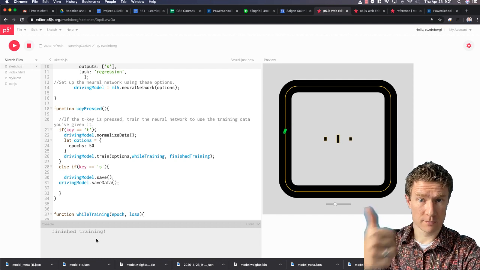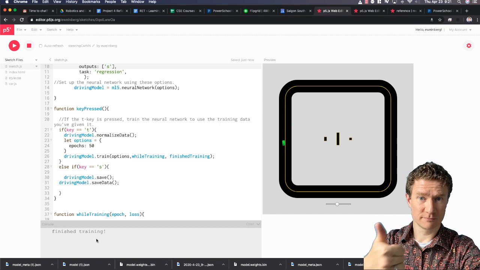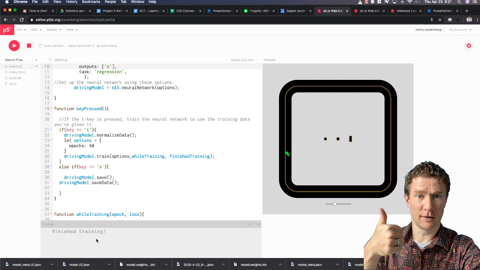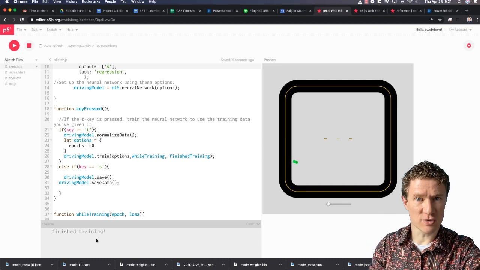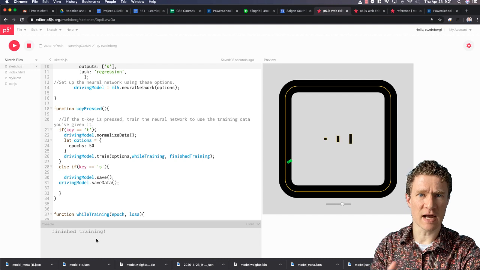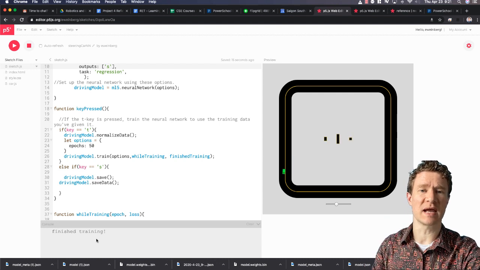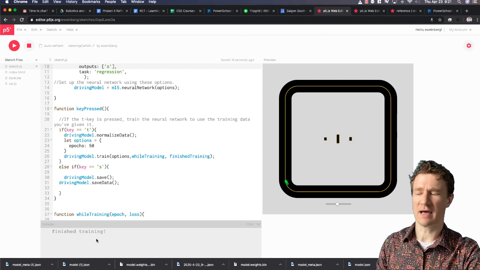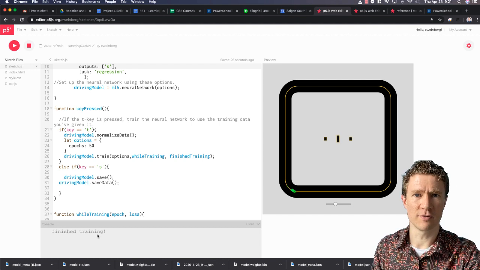So train your neural network, watch it drive, try to understand what it's doing, post a message to Flipgrid trying to understand why your neural network is making decisions the way it is, and then save that neural network for future use.